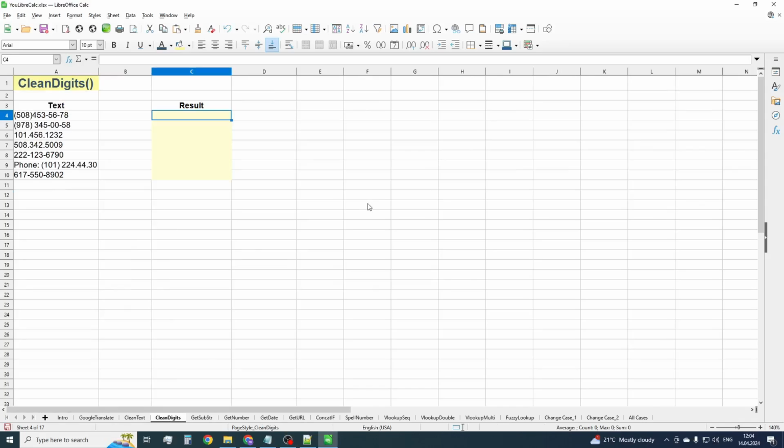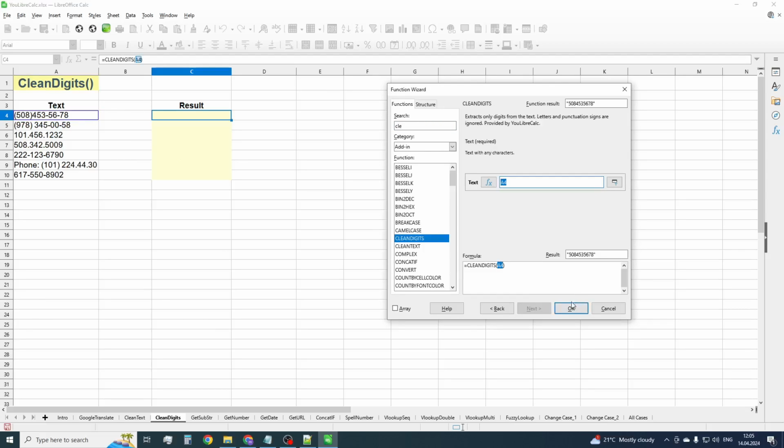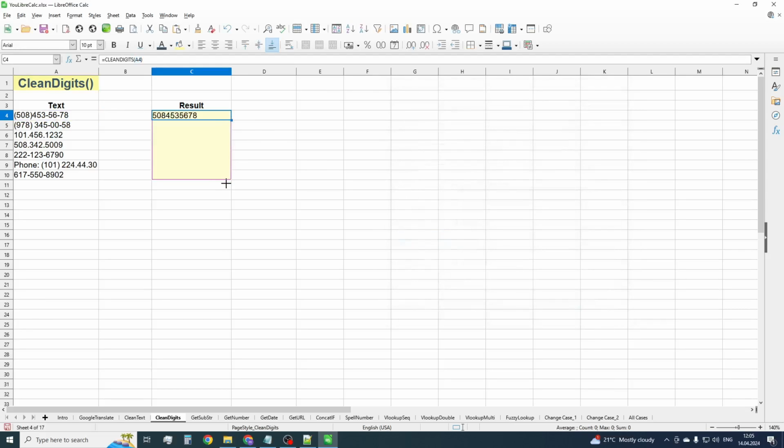Similar function exists for numbers. The CleanDigits function removes all characters except digits. Let's try it. Choose CleanDigits and select the cell with the text. Removing odd symbols, we can now format our phone numbers to look the same. Convert the result to value and apply desired format.